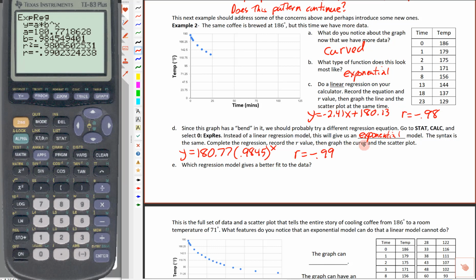Then we want to graph the curve and the scatter plot on the same set of axes. It doesn't say actually graph this, but we just want to see what it looks like. So we're going to go back to y equals, and I'm going to change this to this new one right here. I'm just going to turn this one off. And I'm going to come to y2, and I'm going to do 180.77, and then in parentheses, 0.9845, close the parentheses, and we're going to raise that to the x.